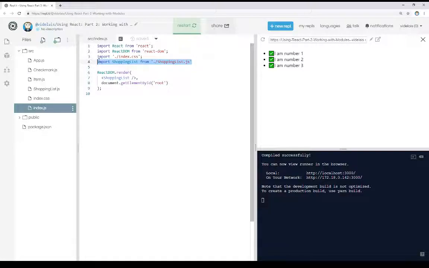So, when we're using modules in JavaScript, this allows us to break up complex projects into smaller pieces we can work with individually. Instead of needing to change a single file and a bunch of different code, we can make one change, for example, in checkmark.js and not have to worry about the code in item or shopping list or even index.js because each of the files are encapsulated as different modules.